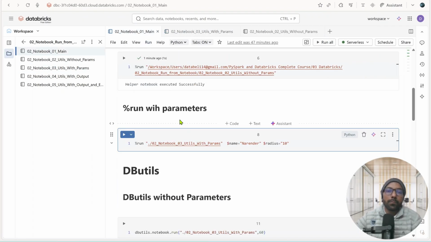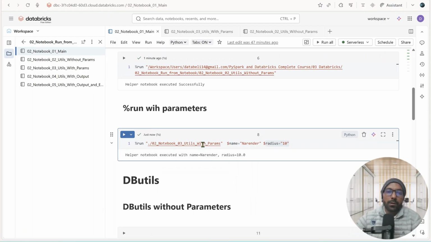So if I go to my main notebook, with percentage run, this is how we specify parameters: dollar parameter name, and then the parameter value, then the second parameter. So if I run it, now it will run this notebook. It will pass these parameters and just do whatever is there inside that notebook. So here we can see it has used these two parameters, and it has mentioned that it is executed successfully.